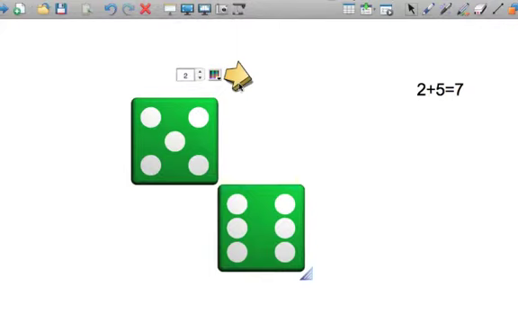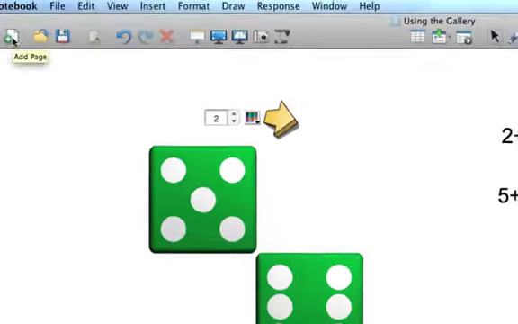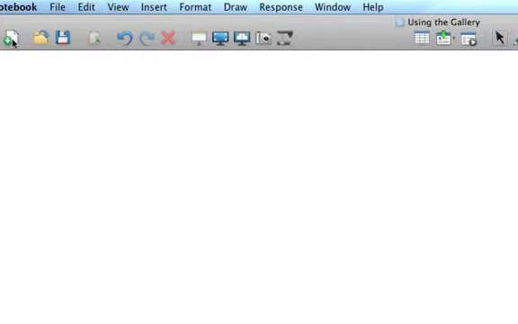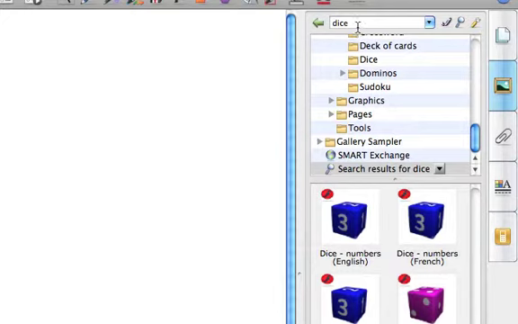There I've got an 11. Clicking on the arrow, I can keep track of multiple results using that pair of dice. Perhaps you're interested in a timer for a lesson. You want to have an activity and give students a particular amount of time to work on it. Items like that you will find in the gallery.